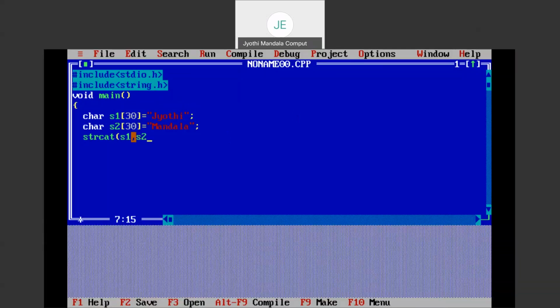Observe. So now what happened? S2 will be concatenated to S1. So this is my target string. And finally, the combined string will be available in S1 only. S2 will remain as it is. The second name will remain as it is, but the first name will be a combination of the first name and the second name. To observe that, we need to use our printf statement. Okay, let me write it.